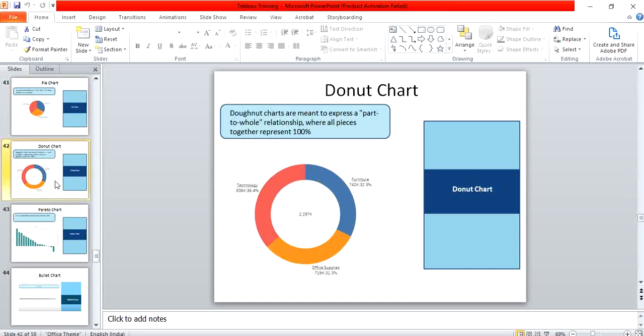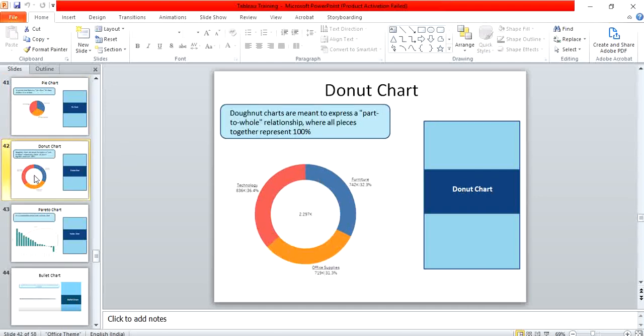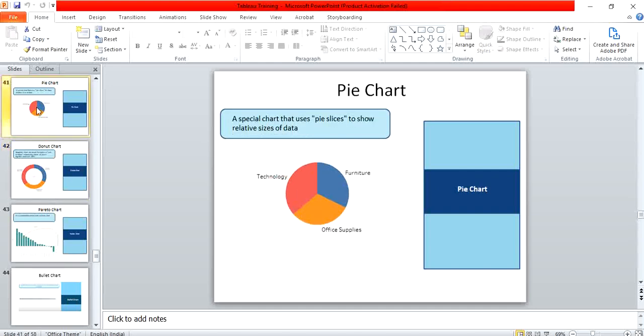So the donut chart, basically I'm going to use the pie chart itself. Using this pie chart I will create a donut chart. Donut charts are meant to express a part-to-whole relationship where all pieces together represent 100%. Basically the same thing goes with the pie chart also, to show the relative size of data.